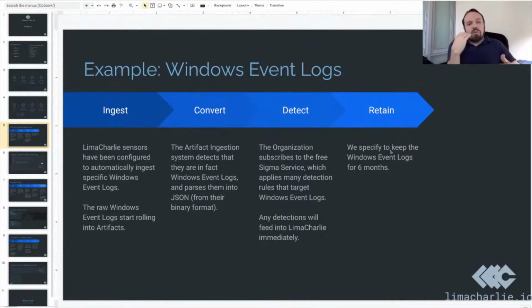So we've configured our sensors to collect Windows event logs automatically. That's a very quick rule where you can say, I want this log and this log to automatically come in. You hit save, and a short while after, they start rolling in. LimaCharlie takes care of monitoring when there are changes, every given amount of time, all that stuff. The Windows event log comes in.